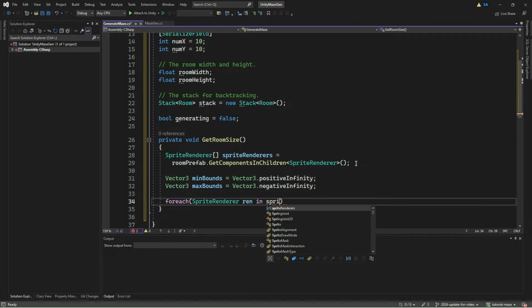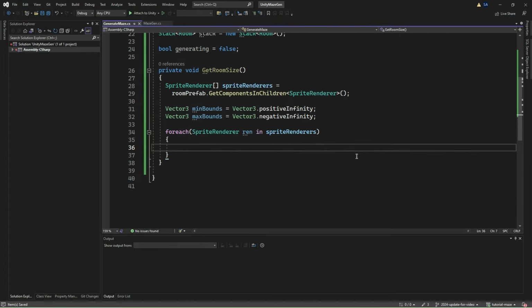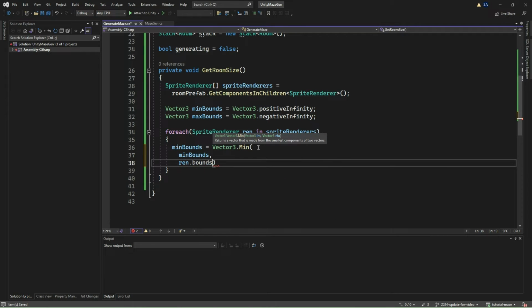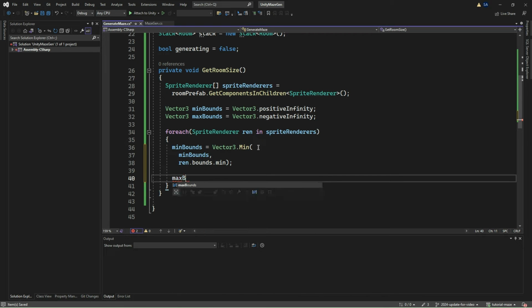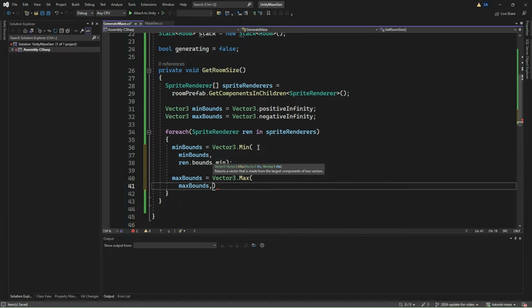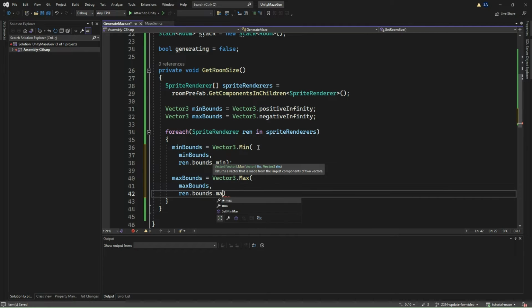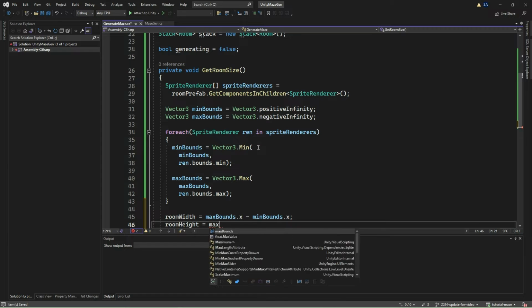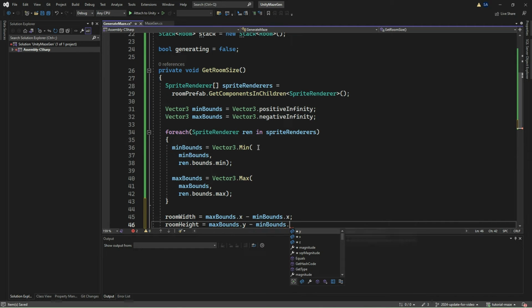Next, we iterate through each child sprite obtained earlier using a foreach loop. For each sprite renderer, we update the minBounds and maxBounds variables using the Vector3.Min and Vector3.Max functions to ensure they encapsulate the entire bounds of the room prefab. After iterating through all child sprites, we calculate the width and height of the room prefab by subtracting the minimum bounds from the maximum bounds along the X and Y axes, respectively. These values are stored in the room width and room height variables.